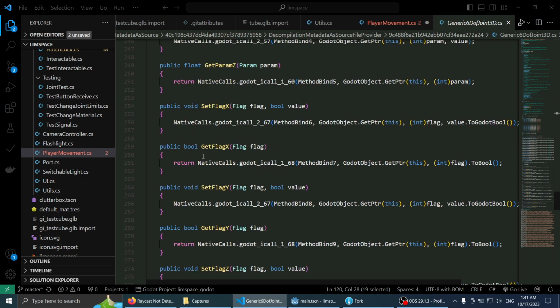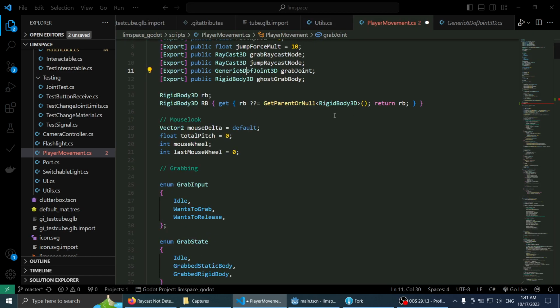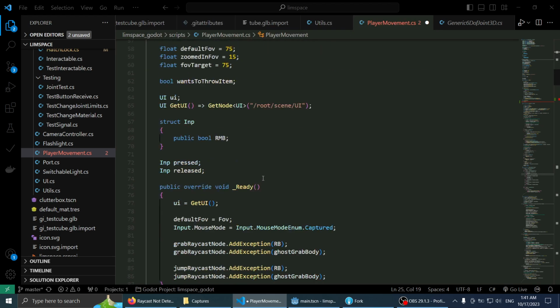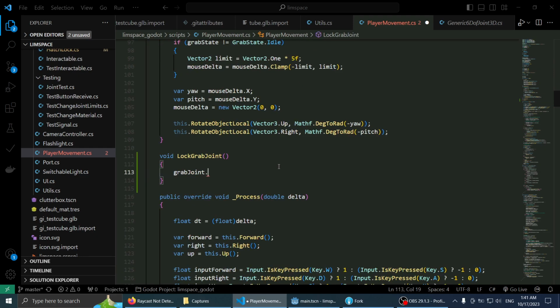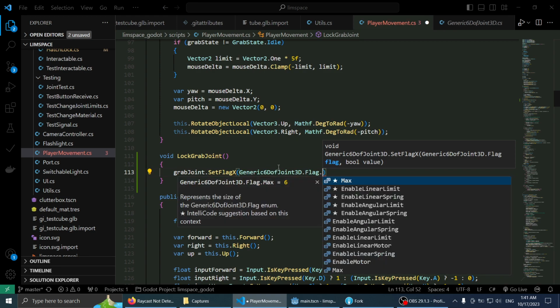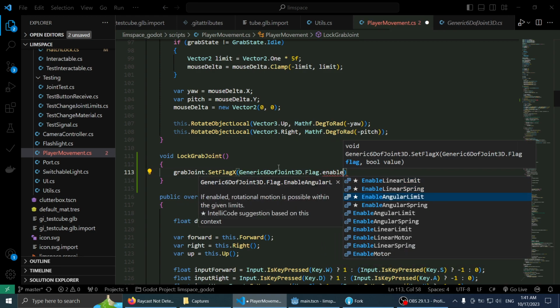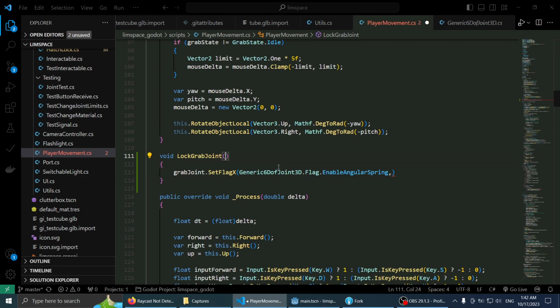Oh, set flag. This is it. Okay. Sorry. So I need to actually set flags. Where was I? There. Set flag. Set flag X, and the flag is going to be enable angular spring. Okay. Lock grab joint. And I'm also going to pass a bool. That's going to be a not B because enable, right?